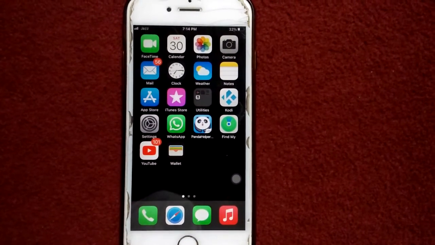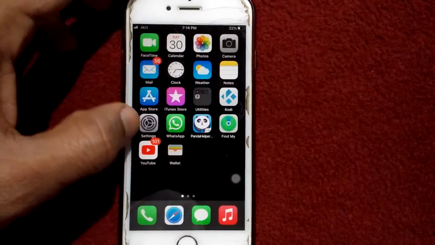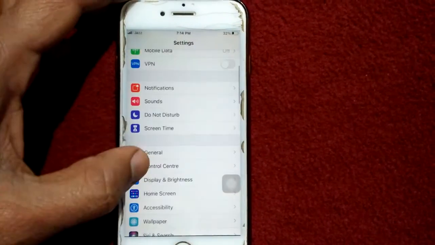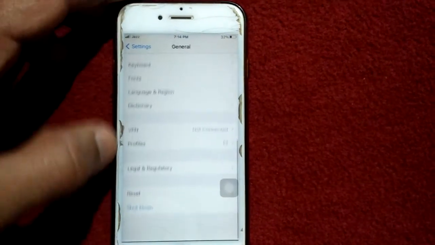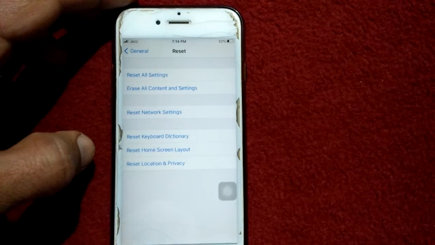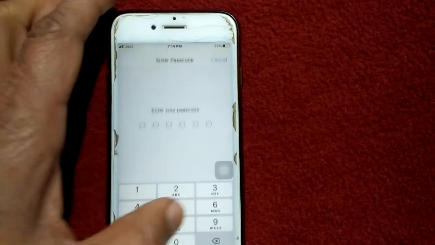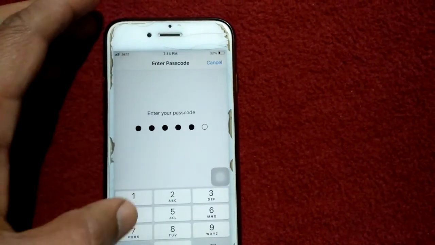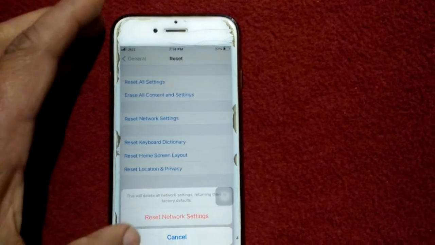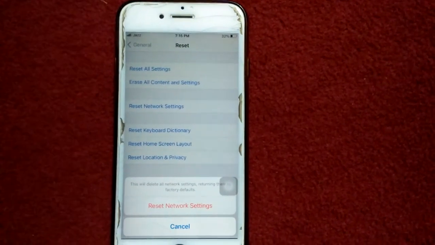Solution number 4. Reset network settings. For that, first launch settings, then tap General, scroll down and tap Reset. Now tap Reset network settings, iPhone passcode required, and tap again Reset network settings to confirm your action.